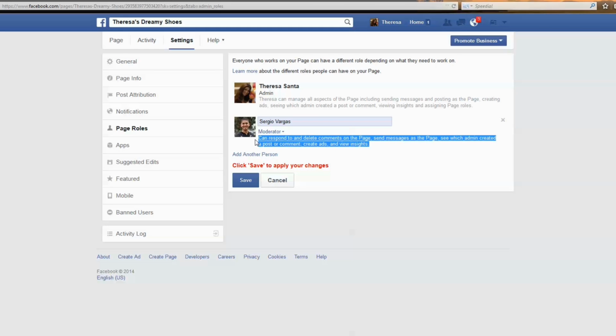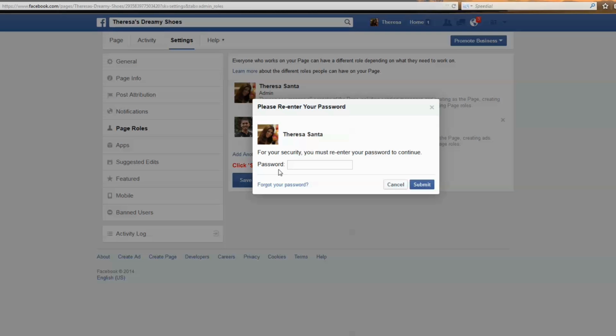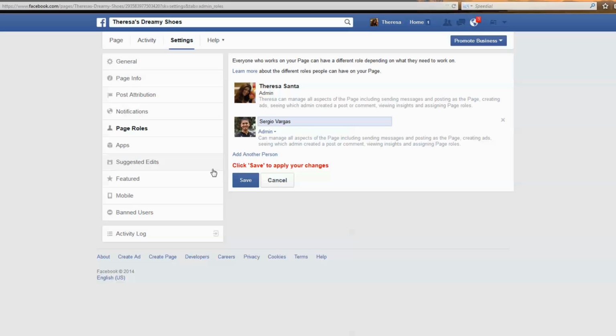Remember that admin has full control of the page. Then click Save. Facebook will prompt you to enter your Facebook password for verification. Enter it and click Submit. If you are not friends on Facebook and you had to enter an email address, the person will need to accept the role on their side. They can do so from their notifications.